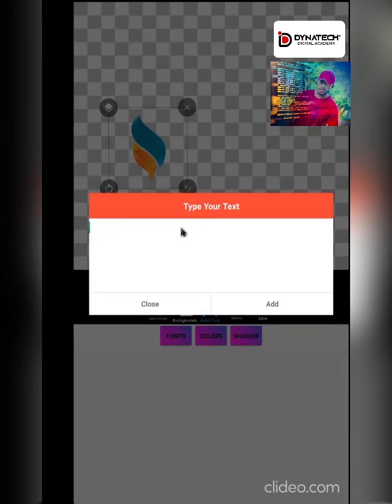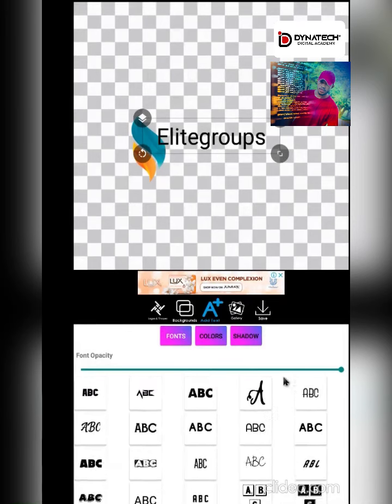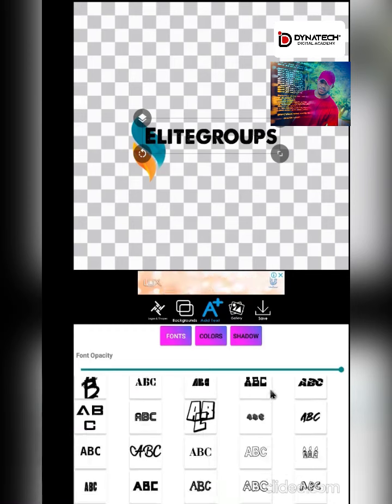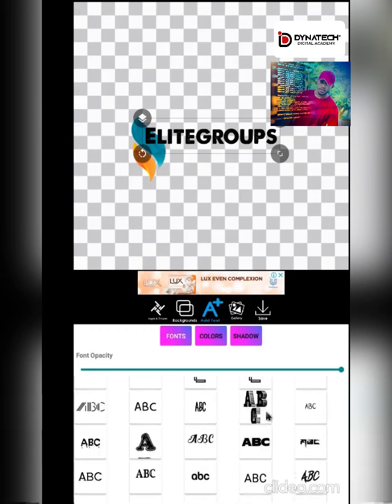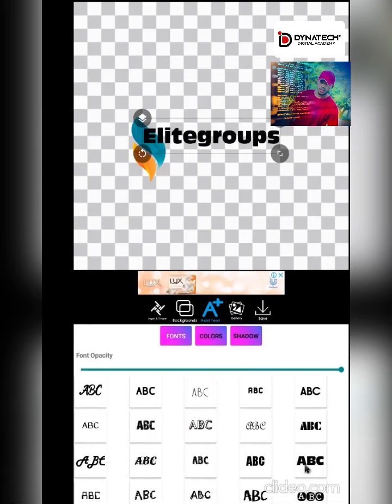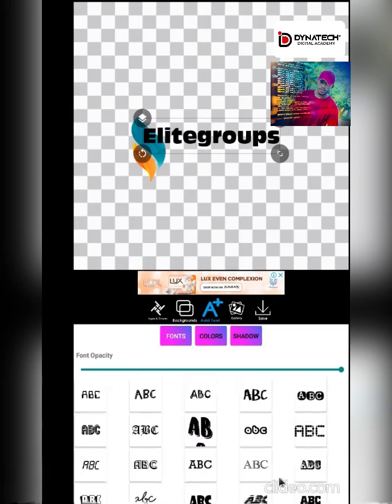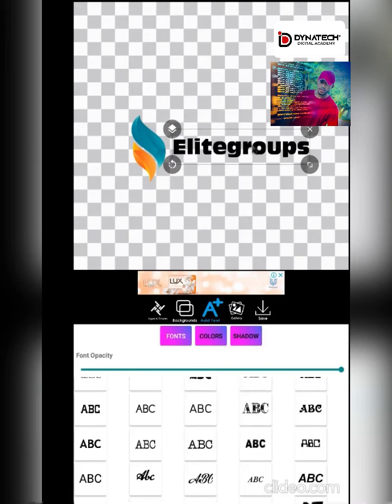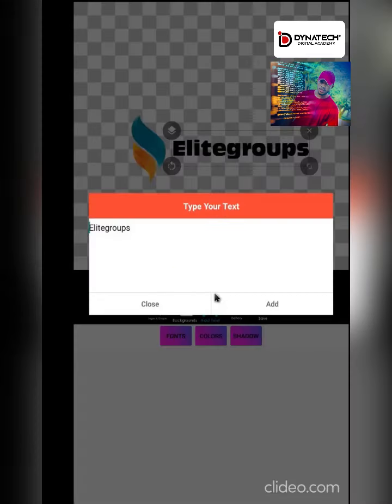So I just add the text, the light groups. That's the name. Then you can choose from all these fonts you can see here, whichever one appeals to you. I'm just looking for something that looks nice. I think I like this. So there are lots of ways you can create a logo, and this is one of them.